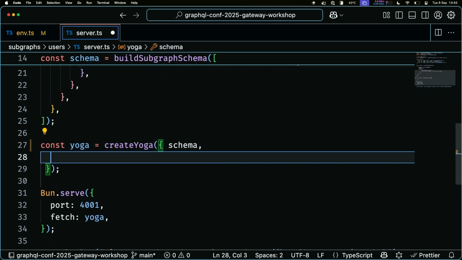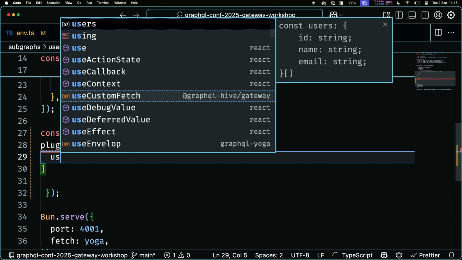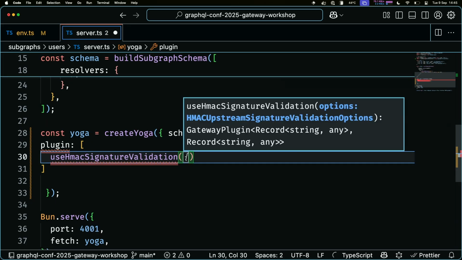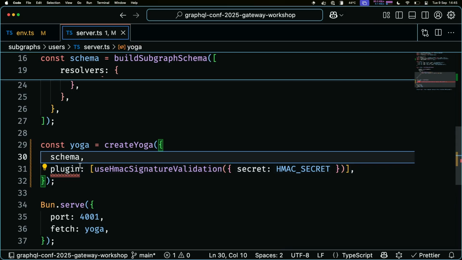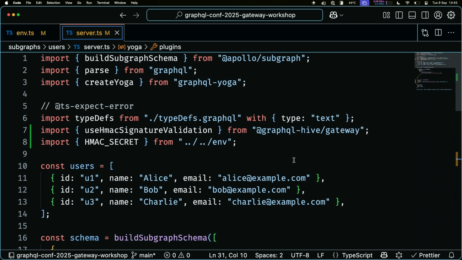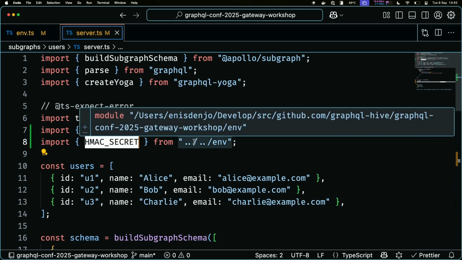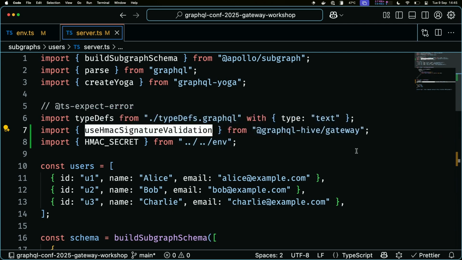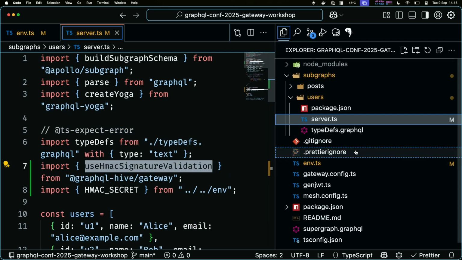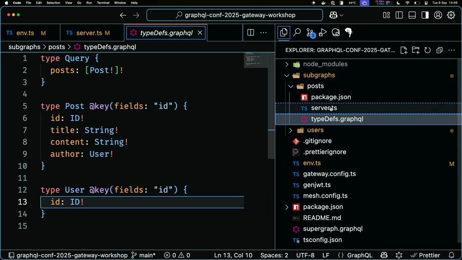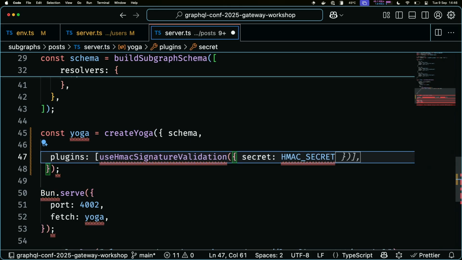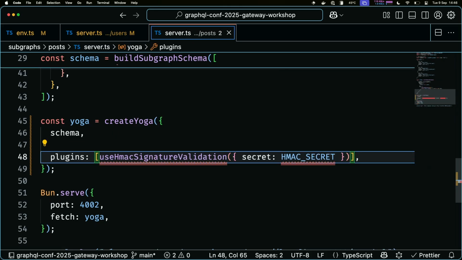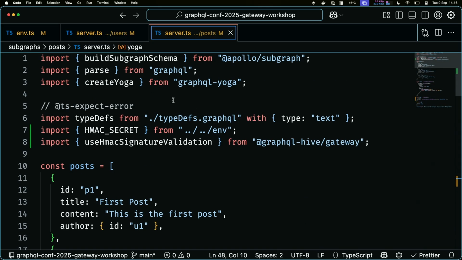And then we are going to go to the users server. And here, in Yoga itself, I will add a plugin: useHmacSignatureValidation. And there, I will provide the secret that I have just created, like this. Plugins. All of these have been automatically imported. So we have the HMAC secret from the .env file, and then we have the signature validation from the gateway file. I'll do the same thing with posts and the other subgraph. So I'll add the plugins with this. And I'll make sure the imports work. They're all here.